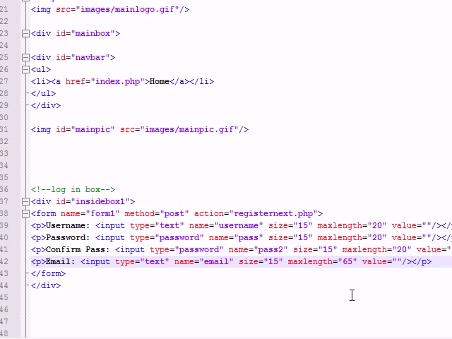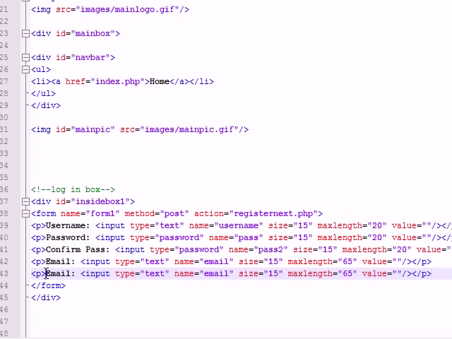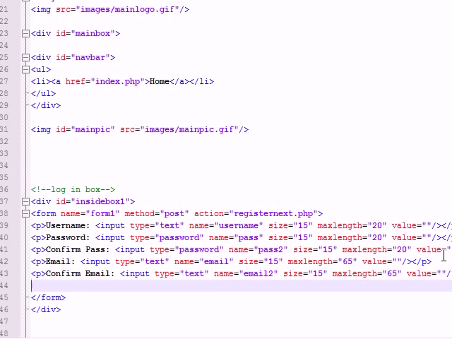Now, of course, just like before, we want to have the confirm email just like the email, with the only thing we want to change being the name of your variable. So let's just go ahead and copy this, copy, paste, confirm email, email2, and there you go. We just created our first form in PHP. And the last thing that you're going to need to do is add a submit button so the users can submit their data.